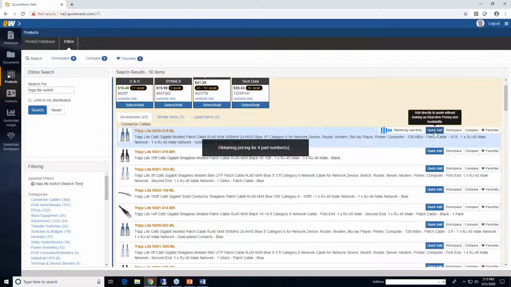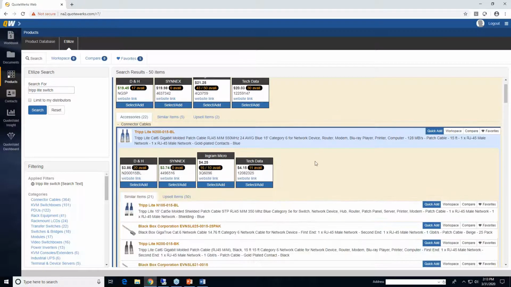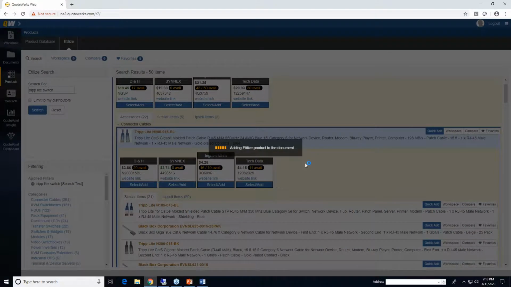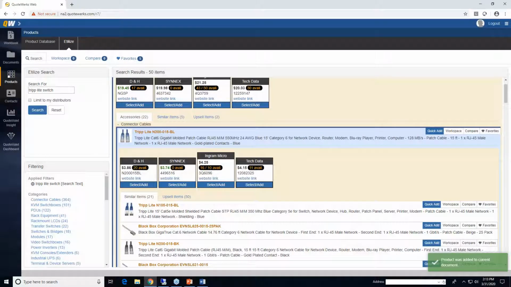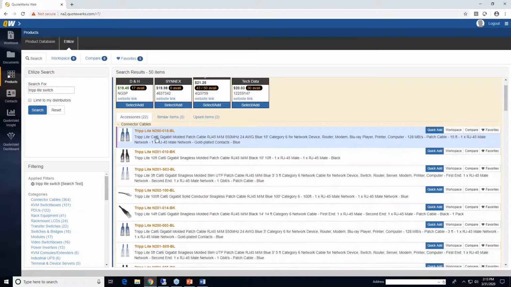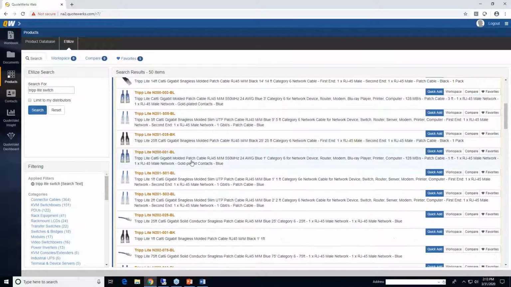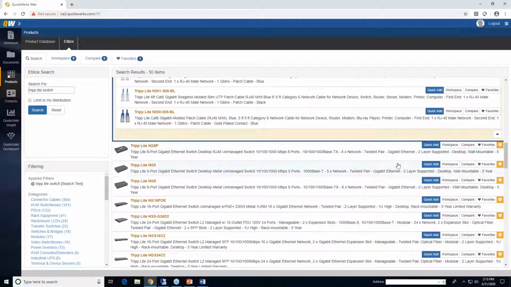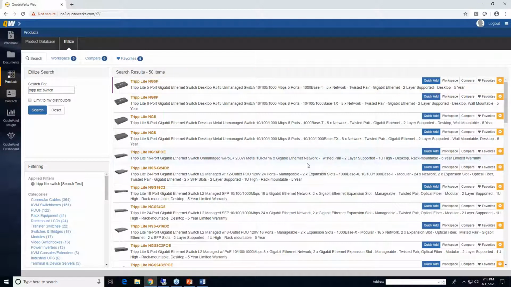And the quick add will basically allow you to add the item directly to the document without getting the pricing and availability. I'm going to go ahead and just select our availability here, just to make sure we source one from a vendor that has it in stock. And then if you have anything else that you want to go through, you can do that. And then you can essentially minimize that window and go through it again.